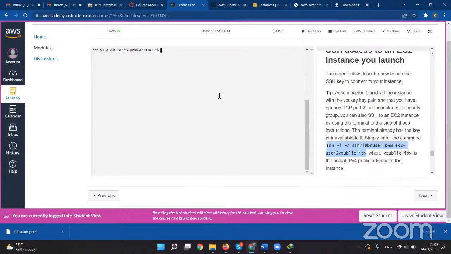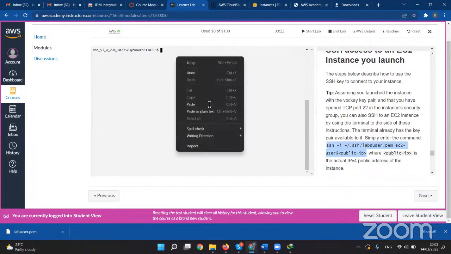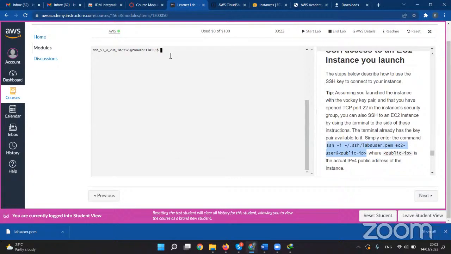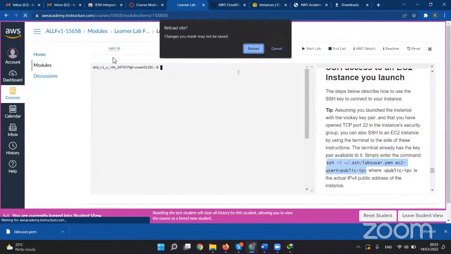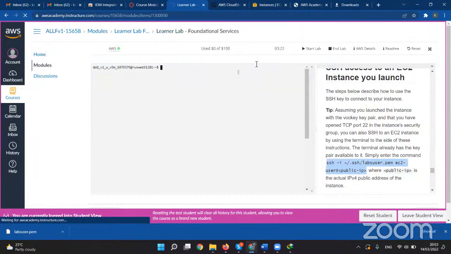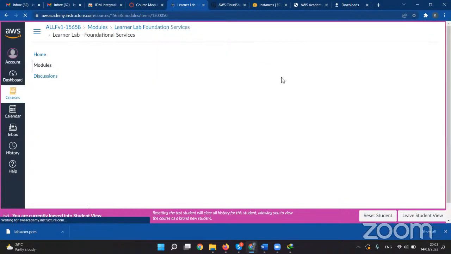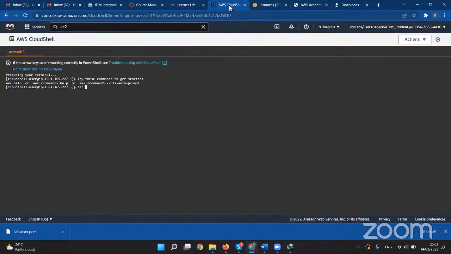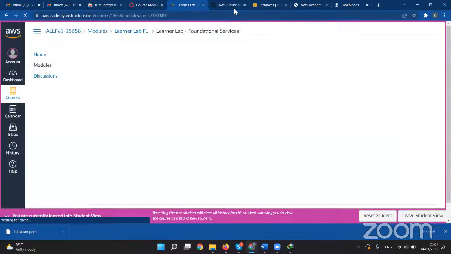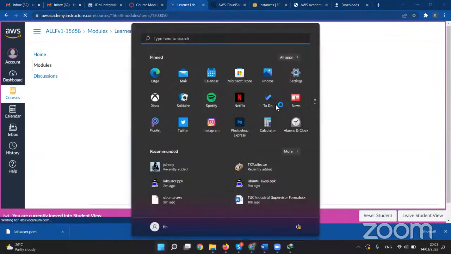I'll paste it. Really not showing. Let's see whether I can refresh. Good. And if it has refreshed, I hope it has not lost my session. Let it load. Then I can still use that command. So let me save it on my notepad somewhere.